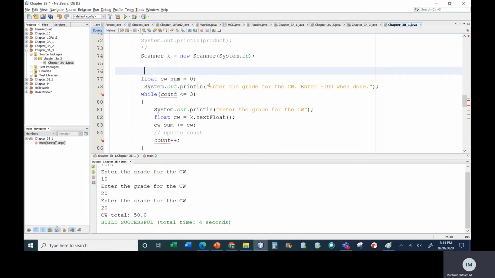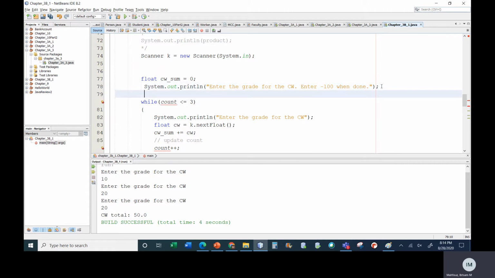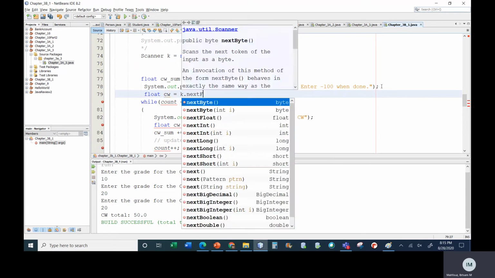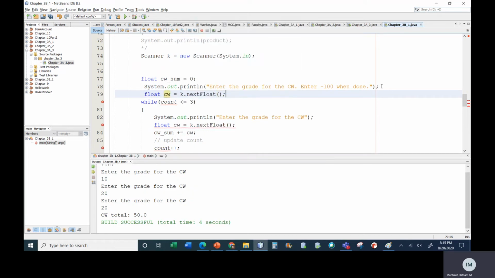So my initialization, since I'm asking the user for a value to enter, I need to initialize a variable for that. So here I'm going to say classwork, go to the keyboard and get the next float. So my first value is going to come from the user. Now, when am I going to stop reading classwork grades? I'm going to stop when the user enters negative 100.